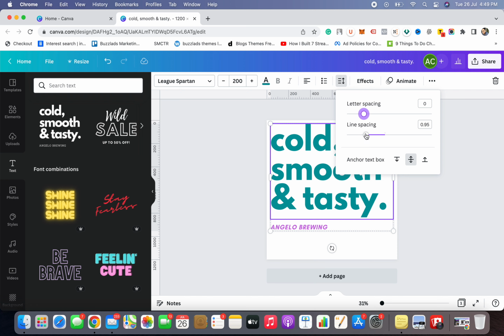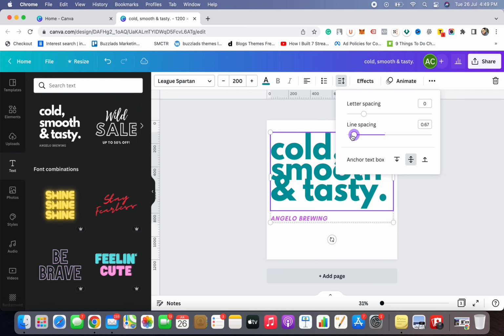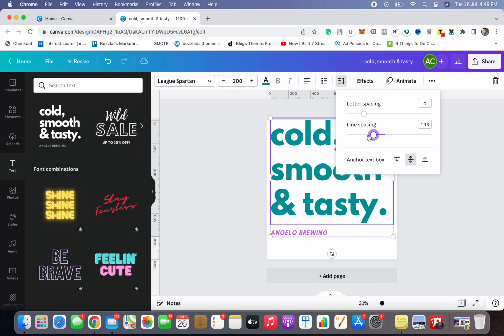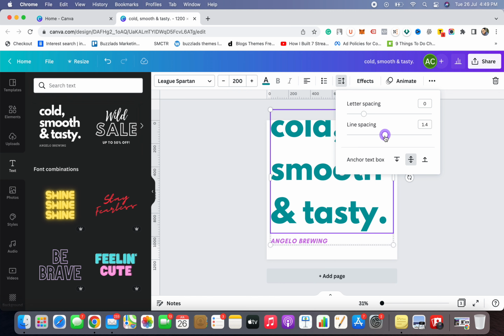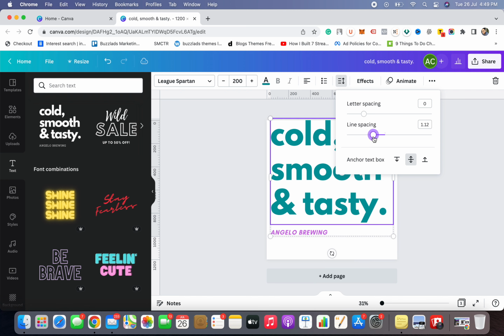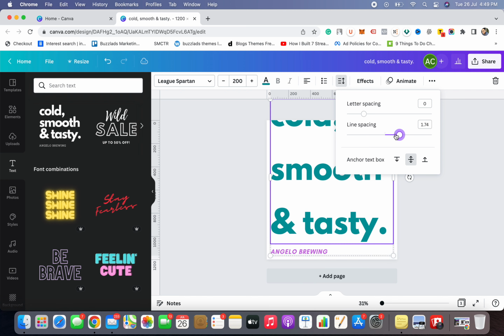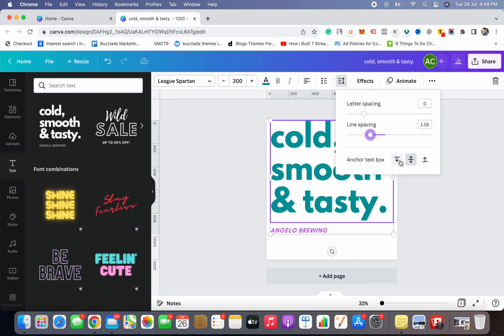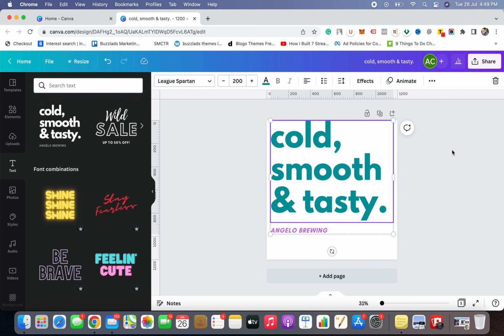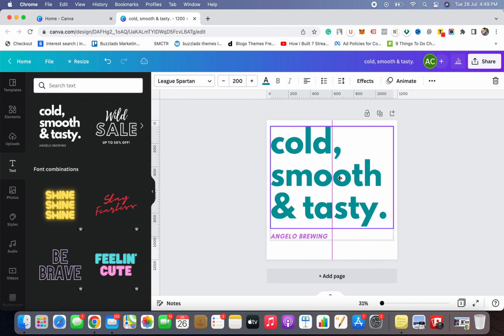The line spacing simply means whether you need to have more space between the lines or lesser space between the lines. You can drag it to the left, or you can drag it to the right, and this is how it is going to work, right? You can even align the anchor text box, and so on. So now once you're satisfied with all these things, you have other things to make these designs or these texts more interesting.